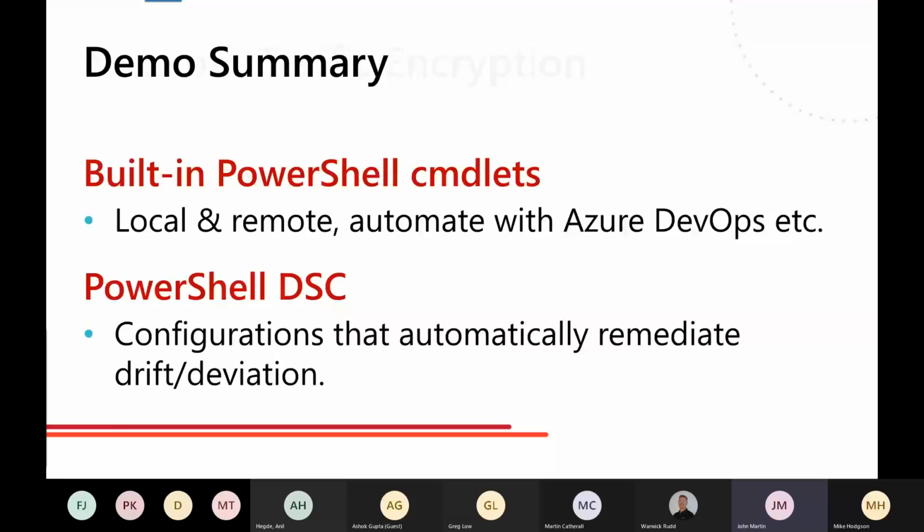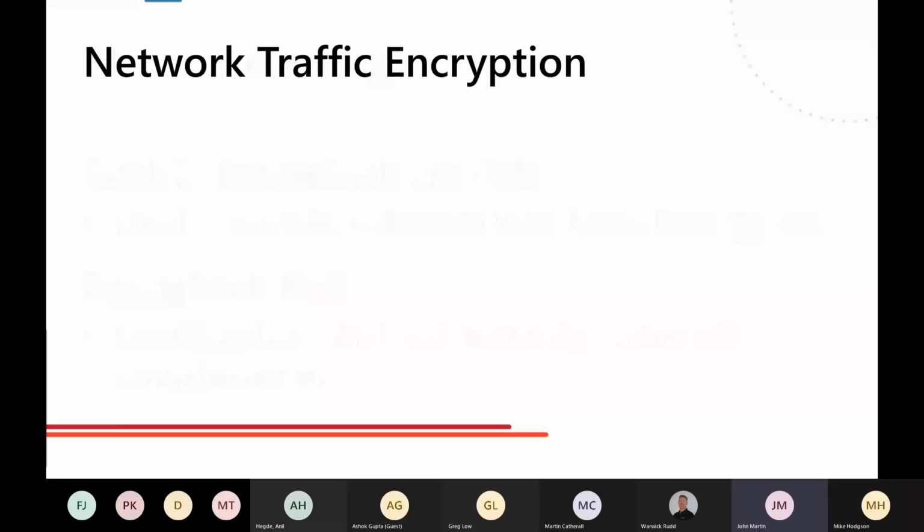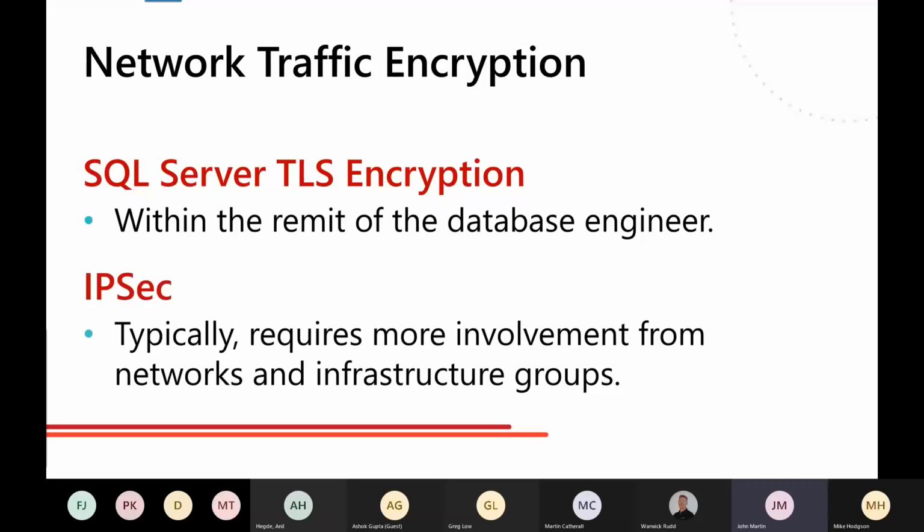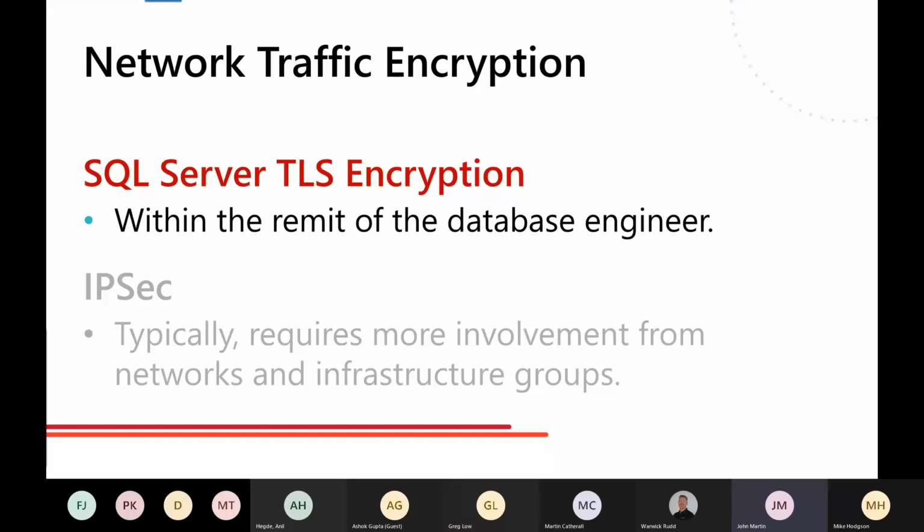Now, a couple of the other topics we want to quickly touch on are TLS encryption and IPsec. Going to focus in on TLS for this one. IPsec, like I said, should really be dealt with at the infrastructure level, away from us as database administrators. TLS encryption is something that is well within our control.